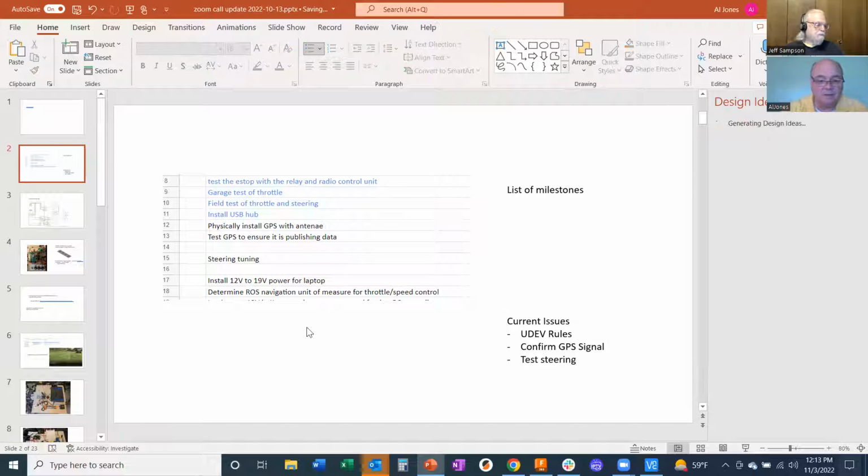What this blue means is generally done, and this 12, 13, and 15 are sort of the next steps for me. So I field tested the throttle and steering. I've installed a USB hub on the tractor to plug in some different components. Physically, I've installed the GPS.